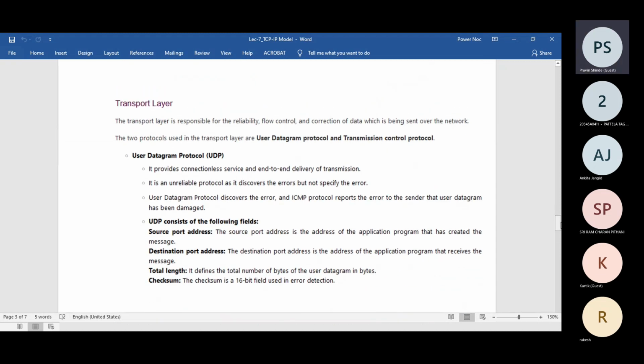So, the transport layer. The transport layer is responsible for the reliability, flow control, and correction of data which is being sent over the network. There are two protocols used in the transport layer: User Datagram Protocol and Transmission Control Protocol, UDP and TCP.